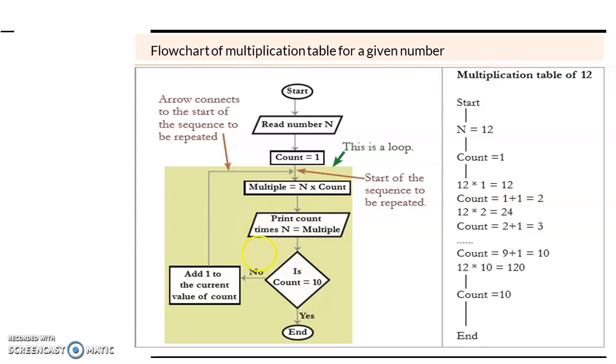Our next statement is to print our multiplication table, so the sequence is like this: 12, that is our number n, into 1, that is our count value, is equal to 12, that is our multiple. That means print n star count is equal to multiple. So this is our print statement, and to represent it over here we have used a parallelogram.